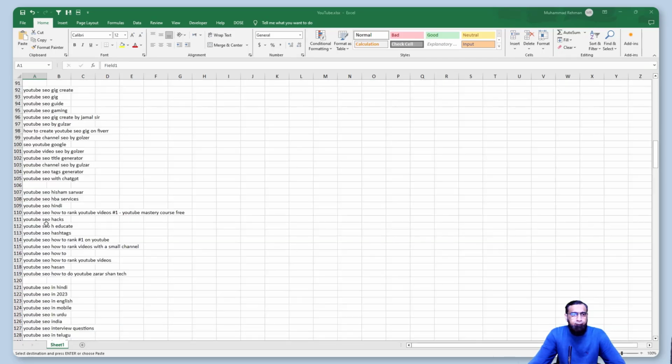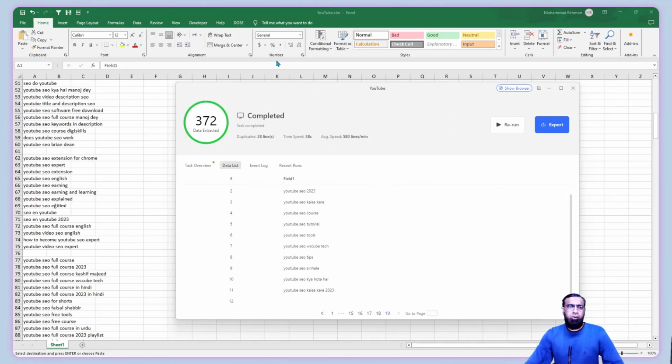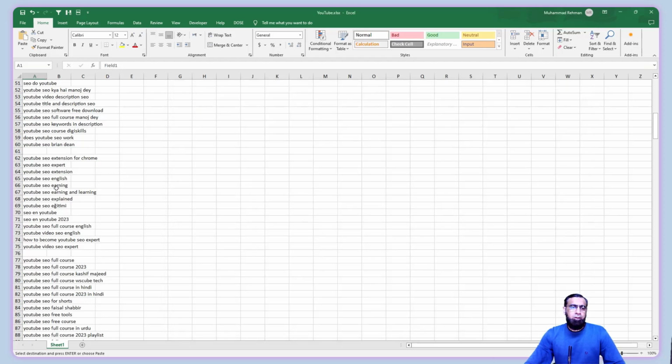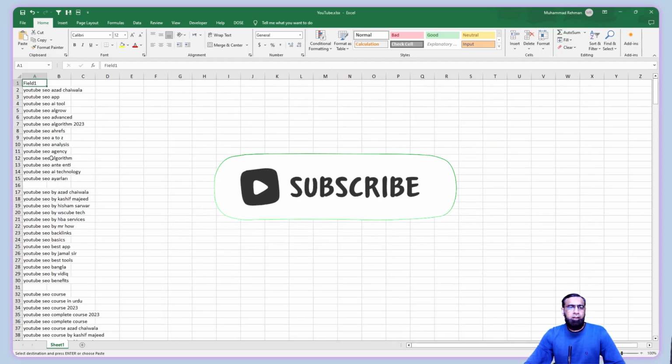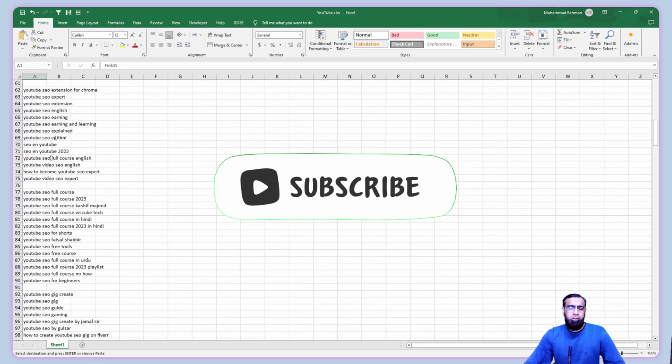Now all the downloaded keywords are at your disposal. You can shortlist them, you can analyze them, or you can do whatever you like. You can insert them in your YouTube SEO or your blog.